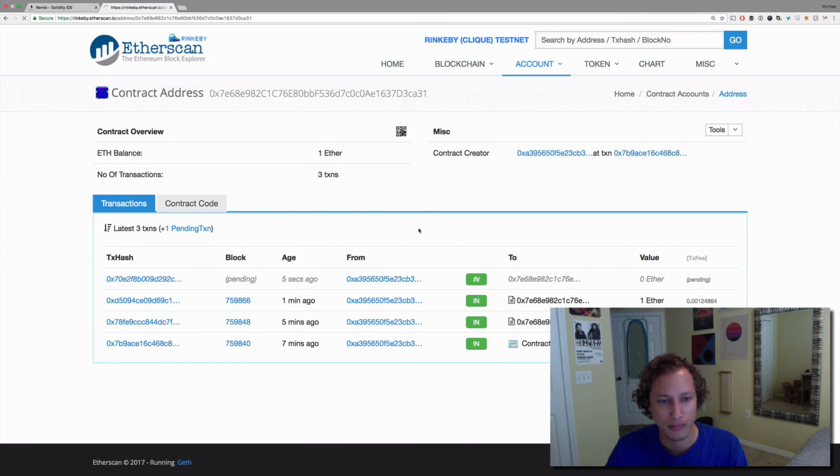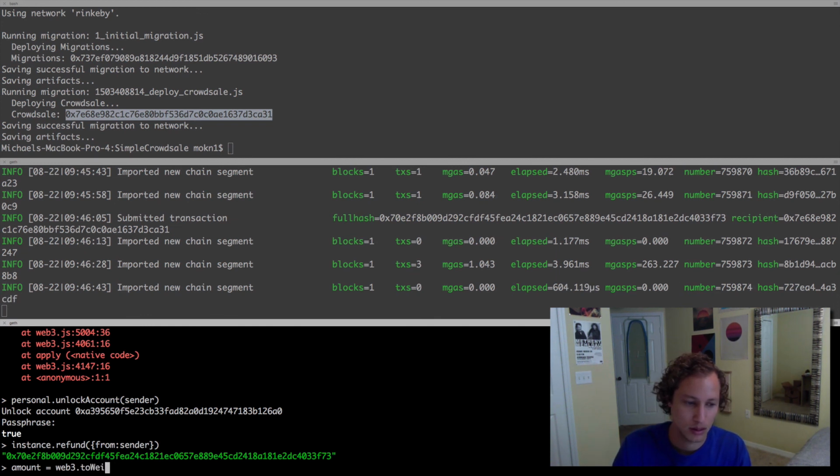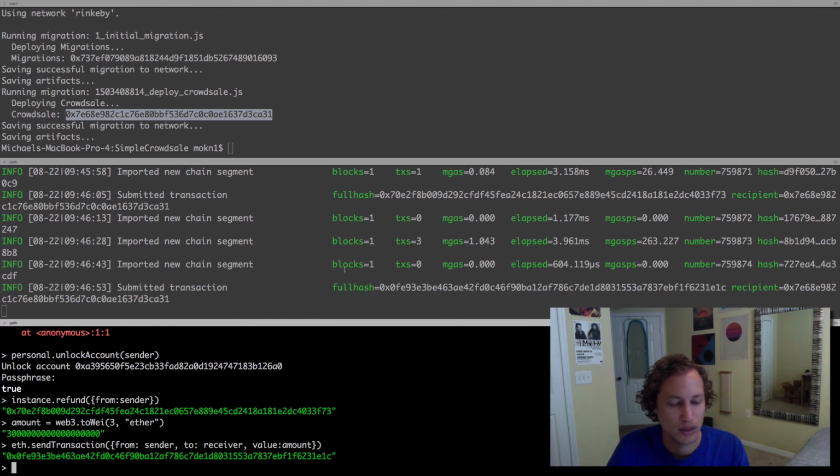In the meantime, I'm going to send it some more ether. So I'm going to change the amount to, let's say 3. Actually, web3.toWei. And we'll do 3 ETH and leave it at that. So send transaction. We'll go ahead and send that one as well.